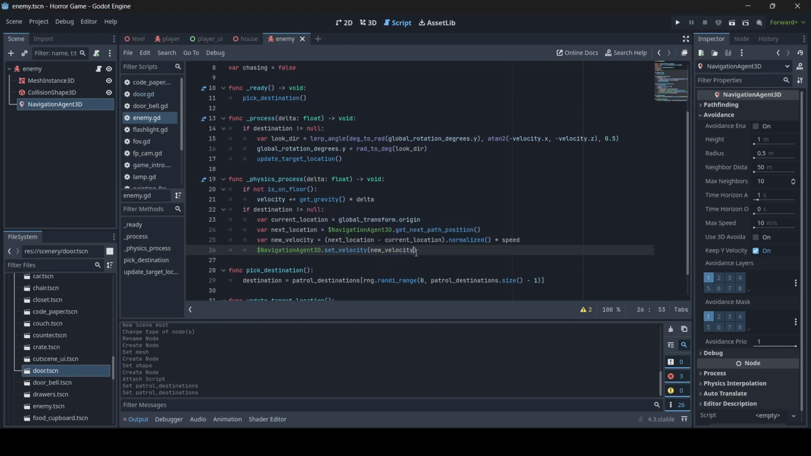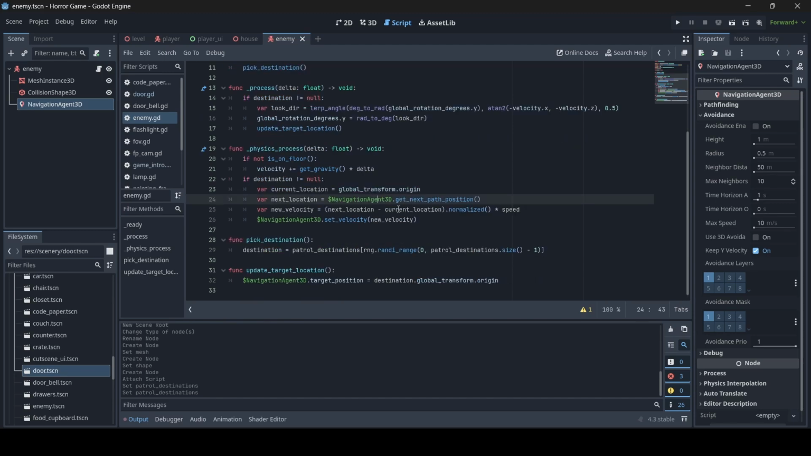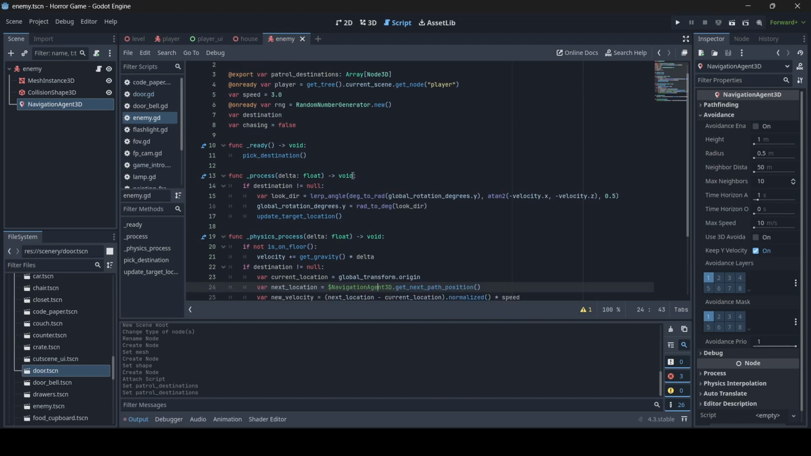And there we go. The reason why we do this calculation for the new velocity is so that our AI's velocity is the correct speed it needs to be when going from the current location to the next location. So basically it just keeps the speed more favorable, if that makes sense. Alright, so that's all we're going to be doing for now when it comes to our AI script itself.